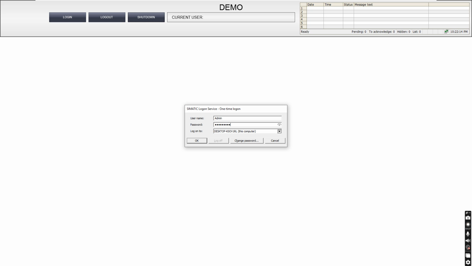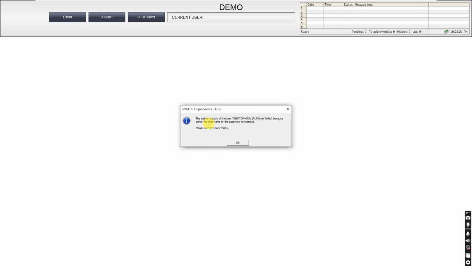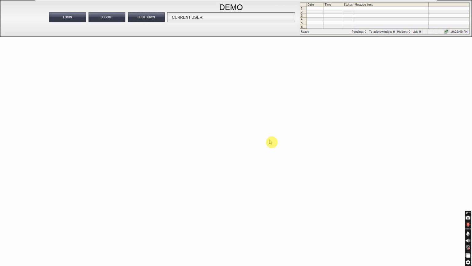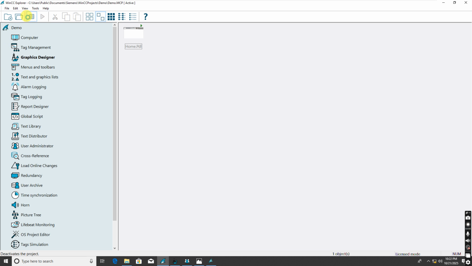admin@123, placing the password here, and clicking OK. What shows up is an authentication error, meaning this user is not available on the current Windows. So how to configure new users and how to use this with WinCC, we'll check. Let me close this one here.